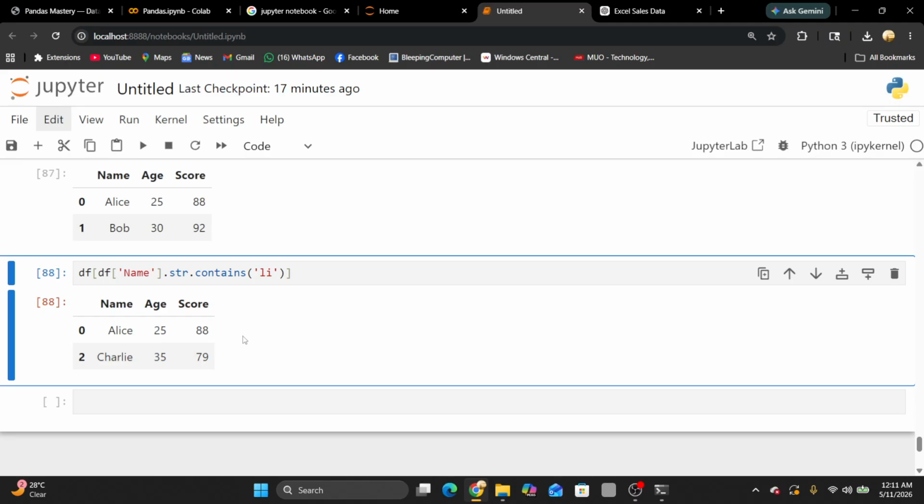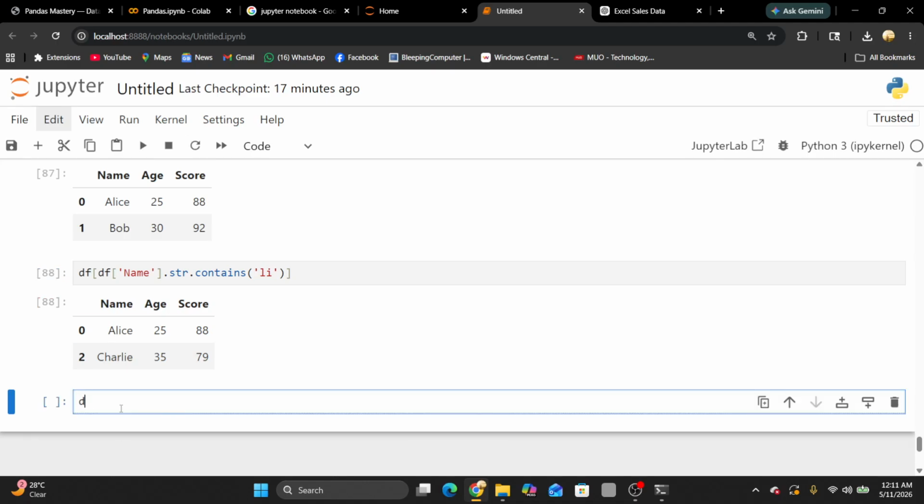And one of the readable methods is the query method. So what is the query method? df.query, you can use query also. So how can you use the query?